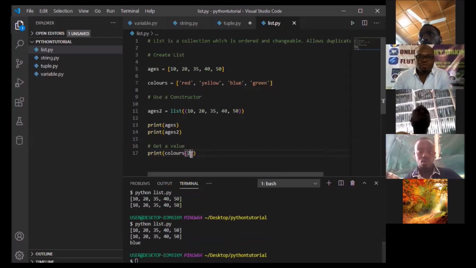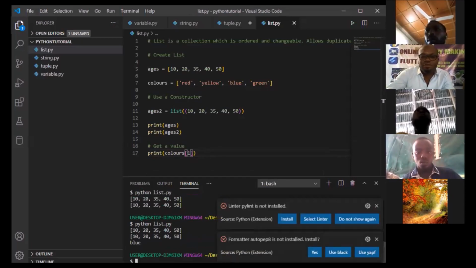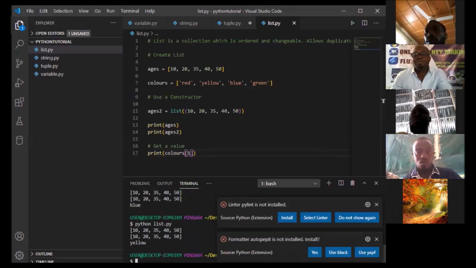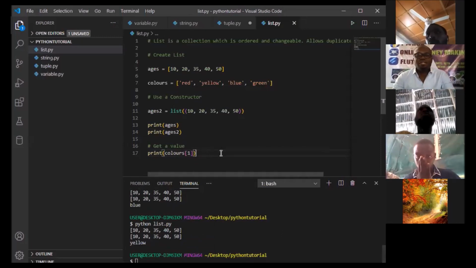So if we change this to 1, what will you see? If we change the index to 1, save with Control S, and come back and run, what do we see now? What am I supposed to see? Yellow, isn't it? So is it clear now? So that is how you print out the value at a particular index.